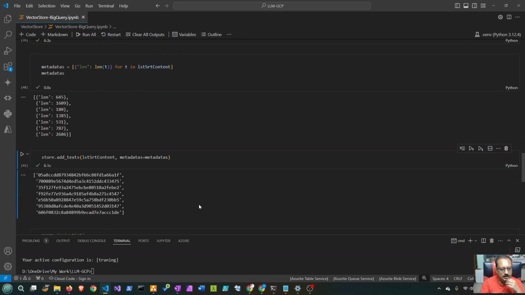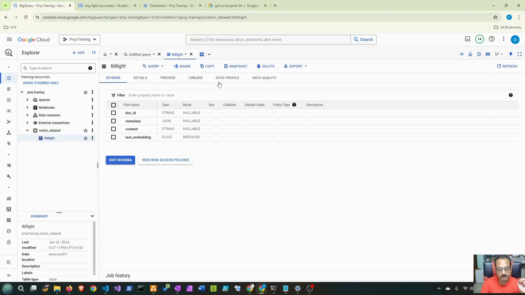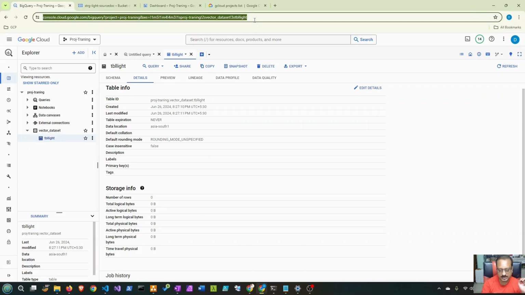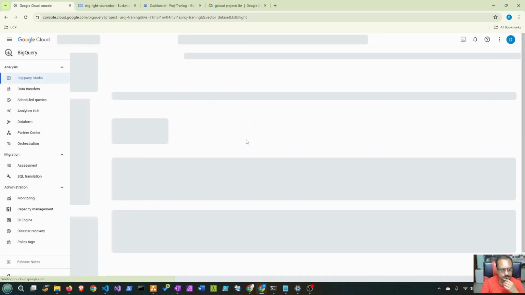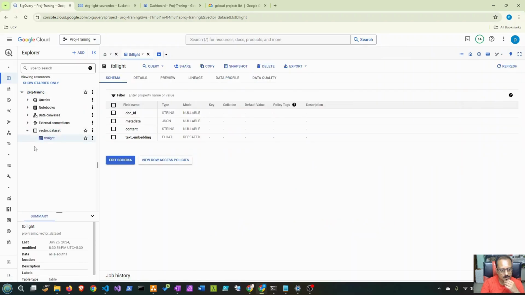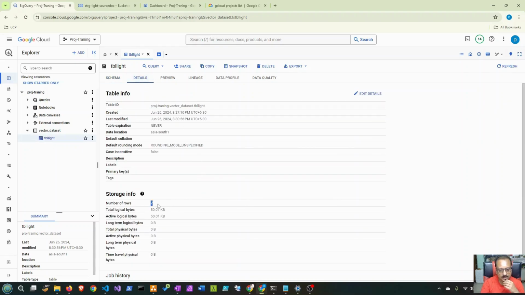Well, so you see that all our embedded data is pushed to this particular vector store. Okay, now let's see. As you remember, in the detail section the row count was 0. Now let us refresh it. Now let us open this one, our TBL Lite. Now go to the detail section. See, we have 7 rows right now. So 7 rows have been inserted into this vector database.